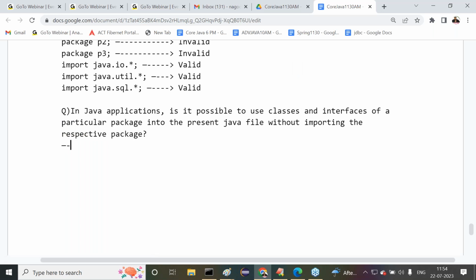I think you understood my question, Kiran. Is it possible to use classes and interfaces of a particular package in the present Java file without importing the respective package? That means, without the import statement, is it possible to use classes and interfaces of a particular package? The answer is yes. There is an alternative, which I will specify to you. Now try to understand it clearly.